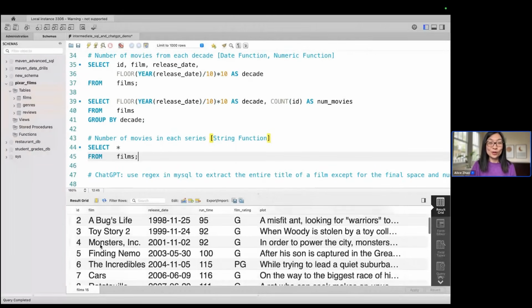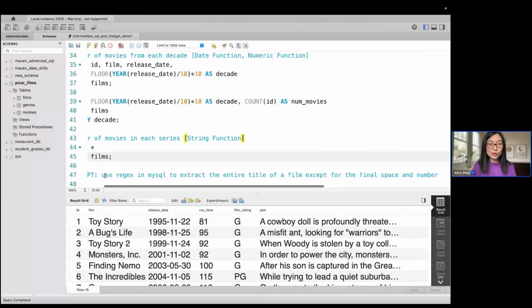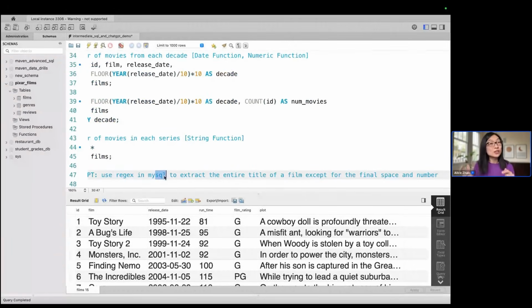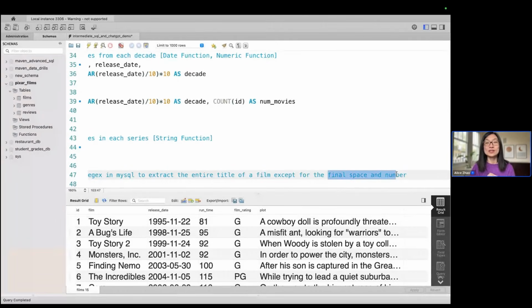So I'm going to write this prompt here, which is use a regular expression. And I'm going to say specifically in MySQL, because I'm using one flavor of SQL right now, which is MySQL, and that syntax might look slightly different than if you were using SQL Server or something else. And I'm going to say use regex in my SQL, and I want to extract the entire title of film except for the final space and number.